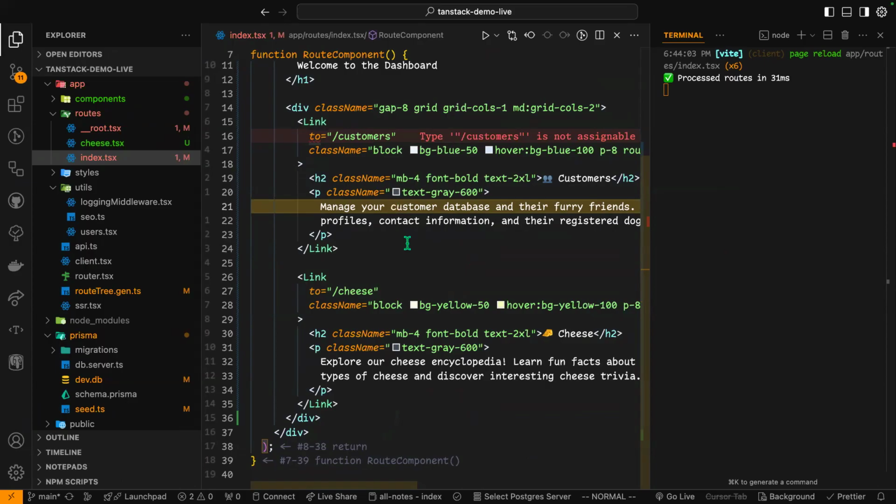Why do we think that's happening? Anyone want to take a guess? Route type, the route doesn't exist. It's literally because that file doesn't exist and it hasn't been added to the route tree yet. So now we're getting a form of type safety that you don't really get with other frameworks. This is step one of this type safety. Okay, just to show you, if I go here and make a customers page, let's see what happens.